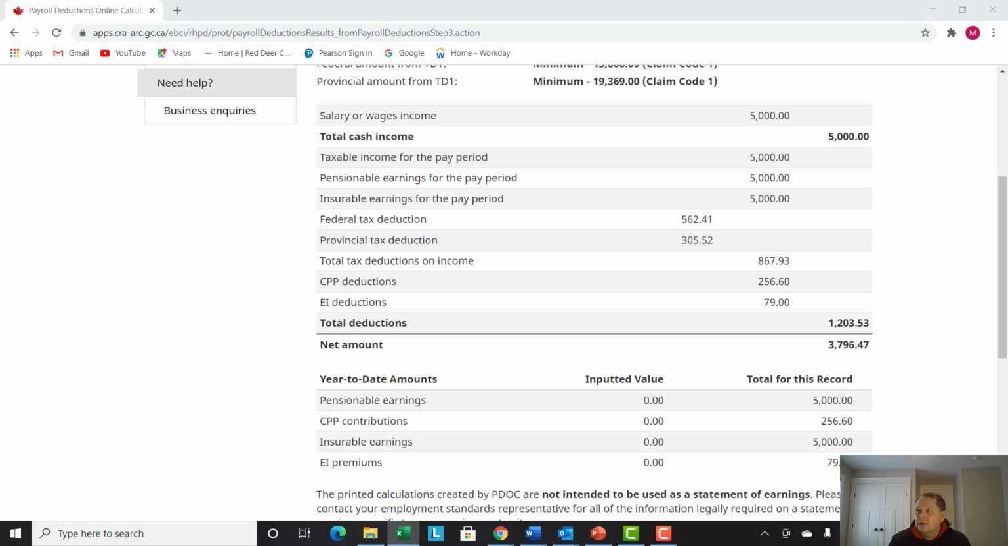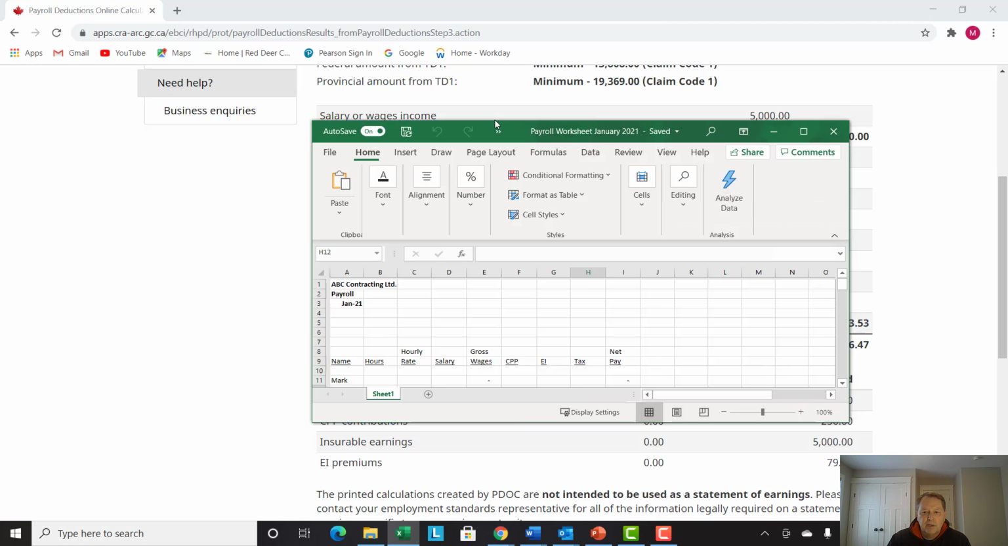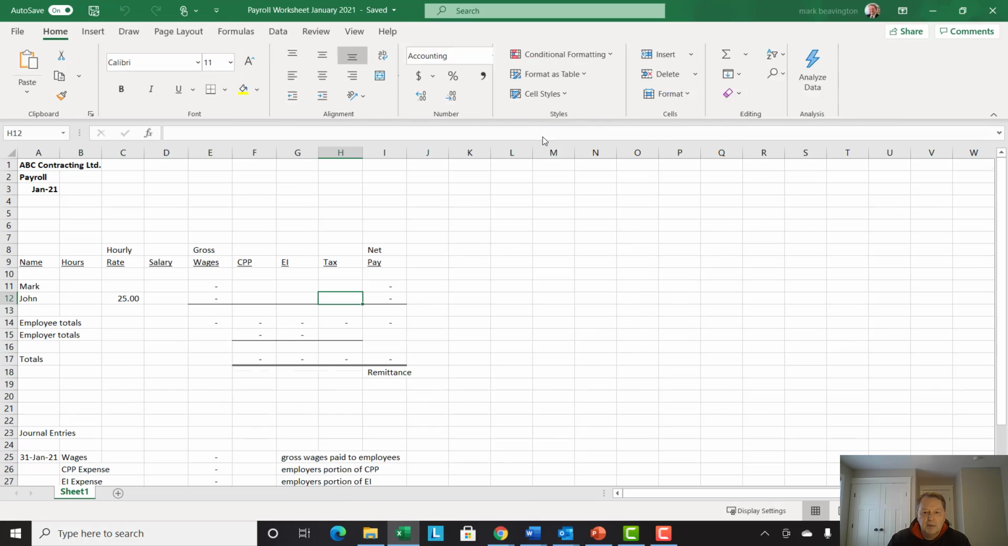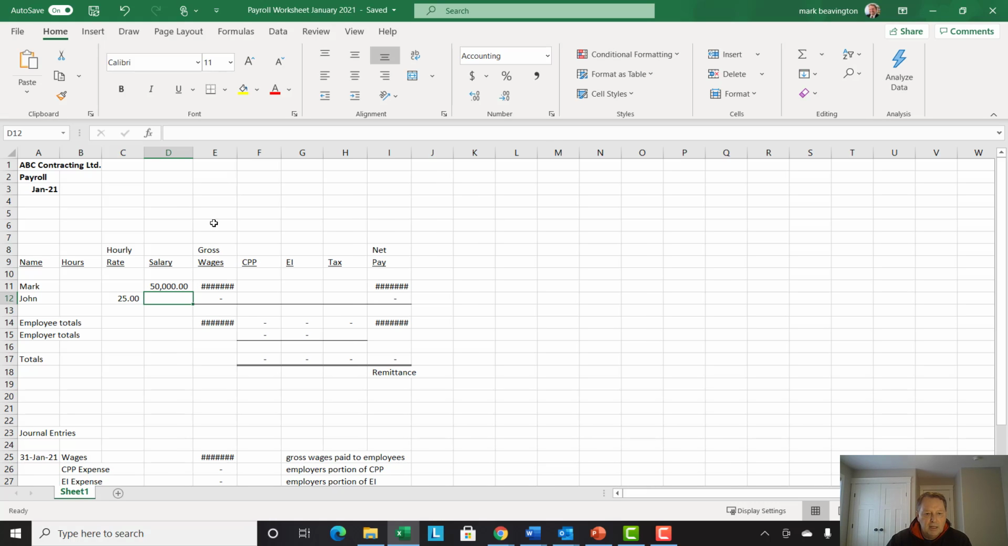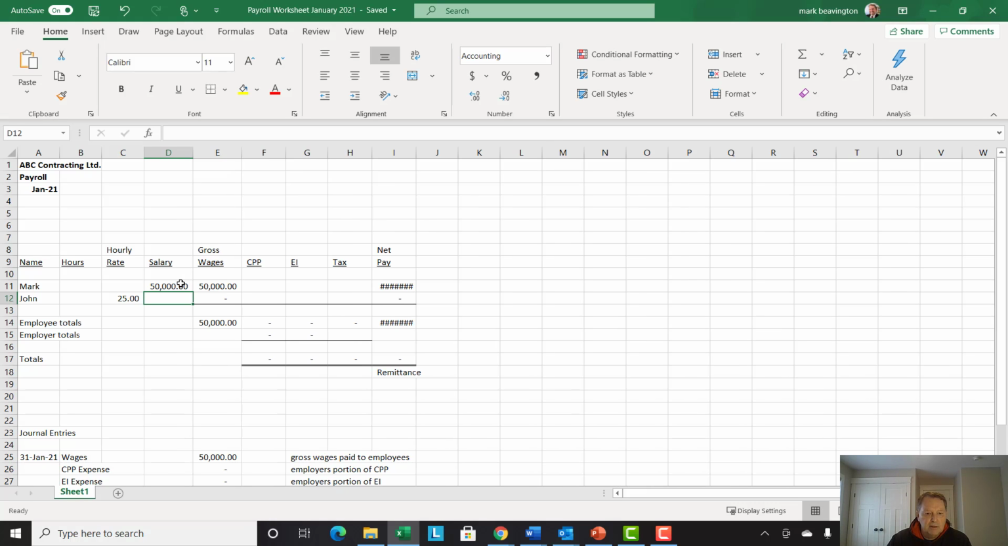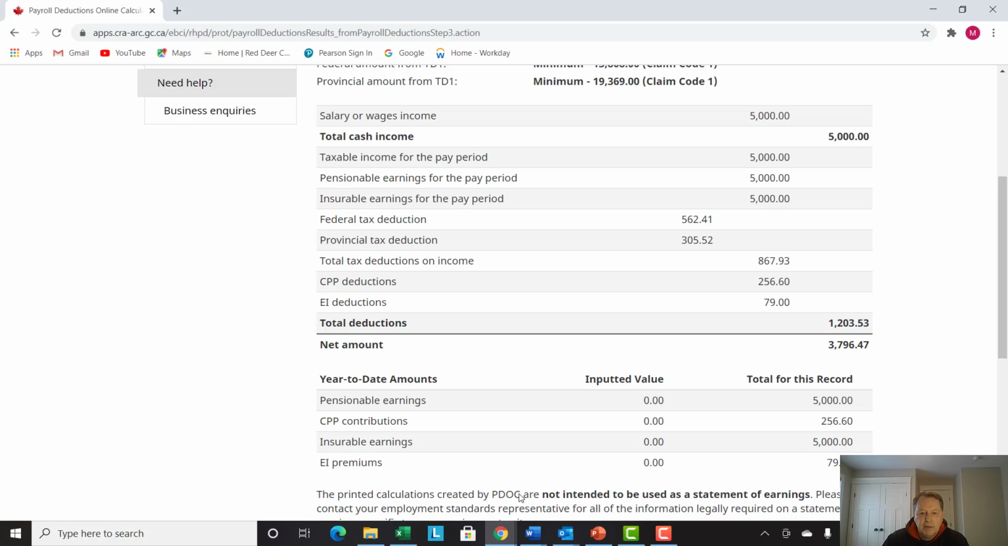Let me just bring up the spreadsheet and bring it over here. And I'll put the spreadsheet up in our class. But here we are, we had Mark, who had a salary of $5,000. And so he had gross pay wages, not 50. I need 5. I'd take 50, but anyway. CPP and EI, let's have a peek at those again. How much were those? So here we are. Looks like $256.60 in CPP and $79 in EI.